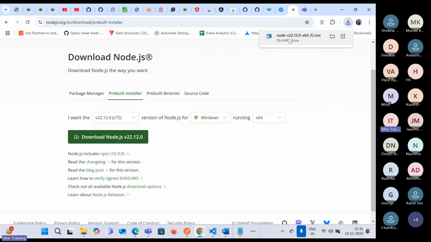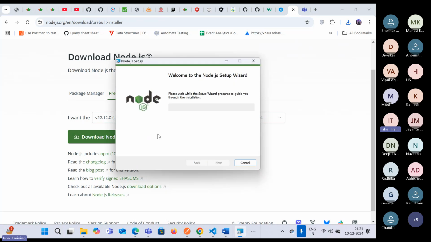Okay, I already have it installed, but I'll try to install it again along with you. If you are trying to install anything, you can install it from this particular site. I have clicked on download Node.js, and this .msi file has been downloaded over here. You can click on this and it will open an executable software. So this is known as an executable software.